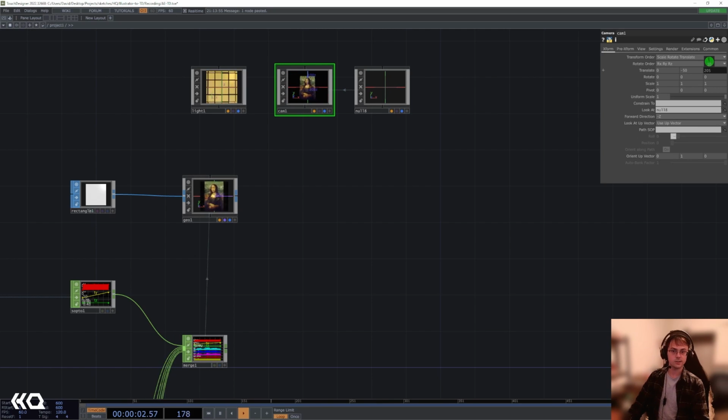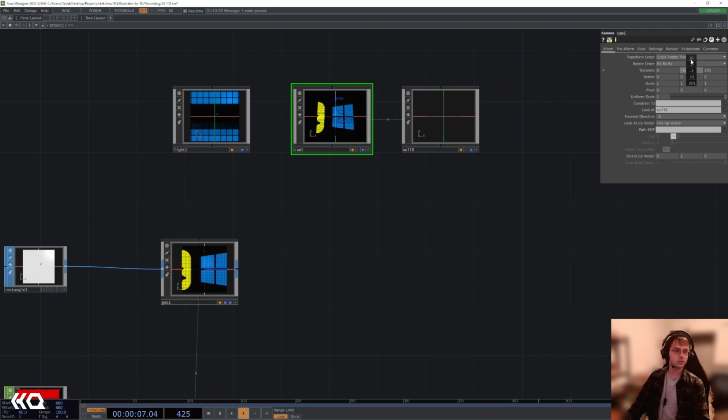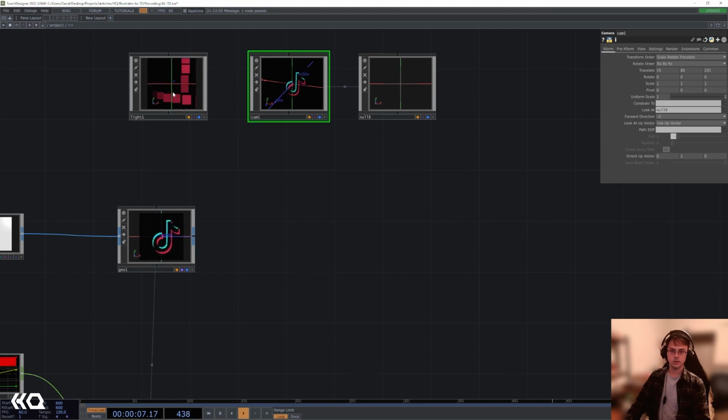Moving it to a positive value. I'm kind of liking that a bit. Let's give it some more, just kind of moving it around until we get something that we like. Never be afraid to just kind of reset it if things get too wonky. And that's looking pretty good.